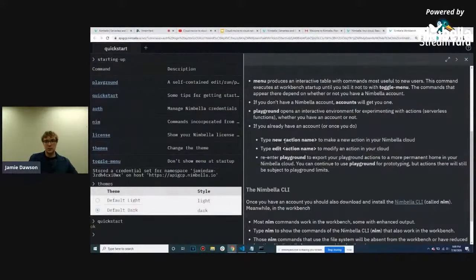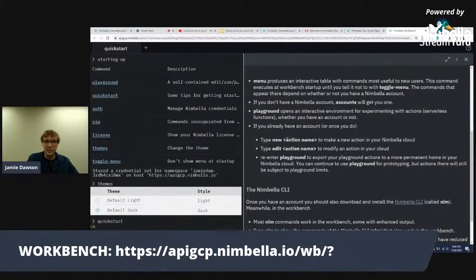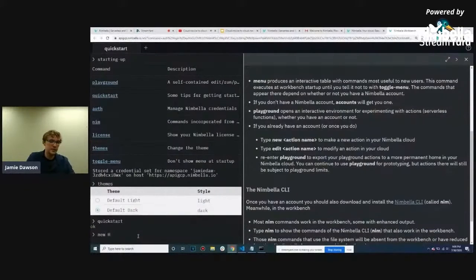So whether you like to call them actions or serverless functions, whichever you prefer. It's whatever you decide to name it. And from here, this is the command that we would use to create a new serverless function. So let's go ahead and do that. Type in new, and we'll call it hello world.